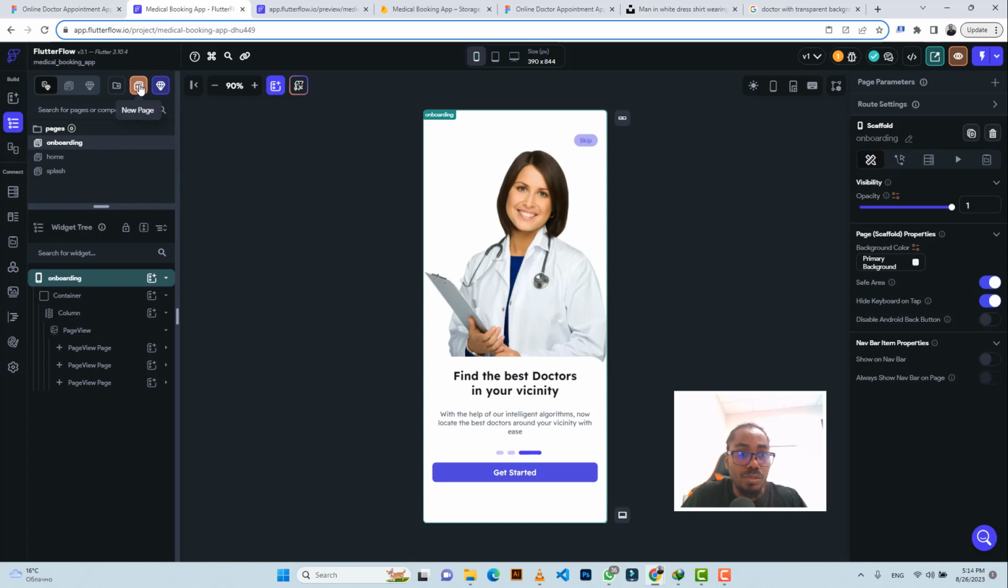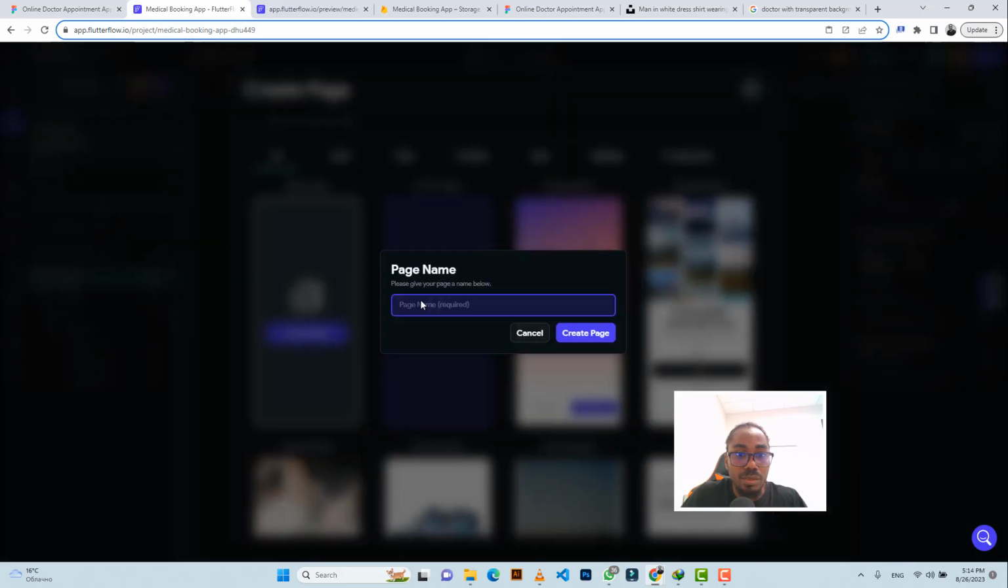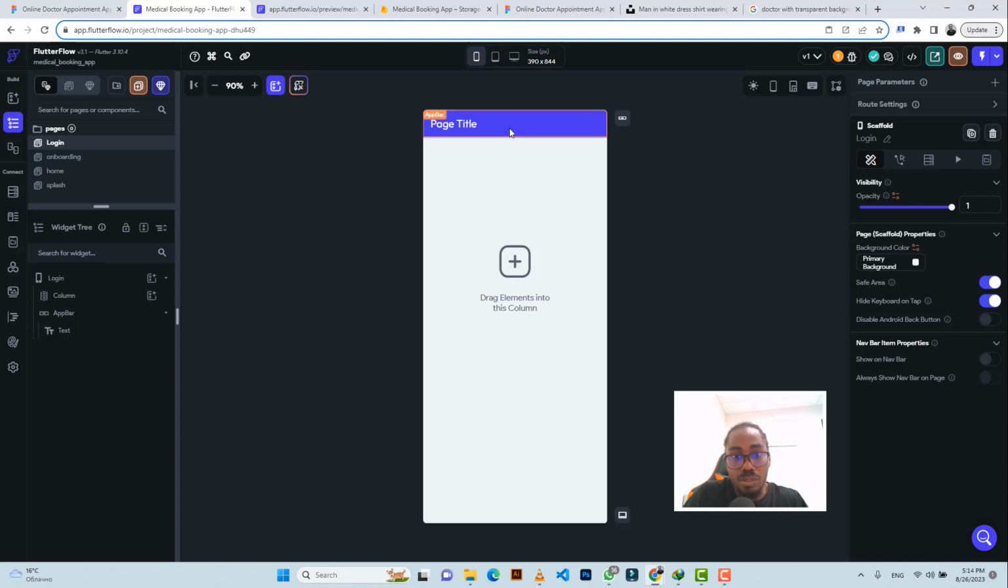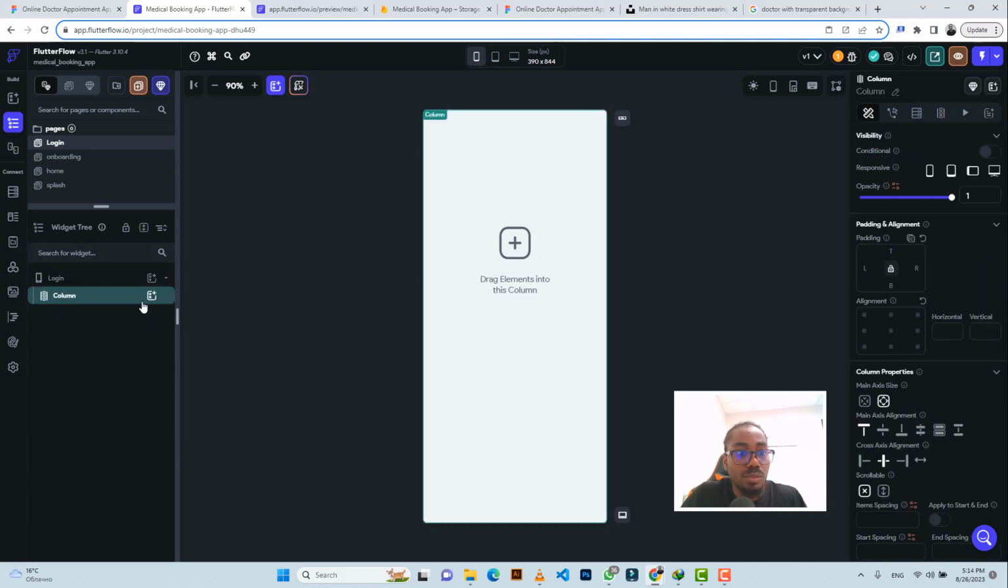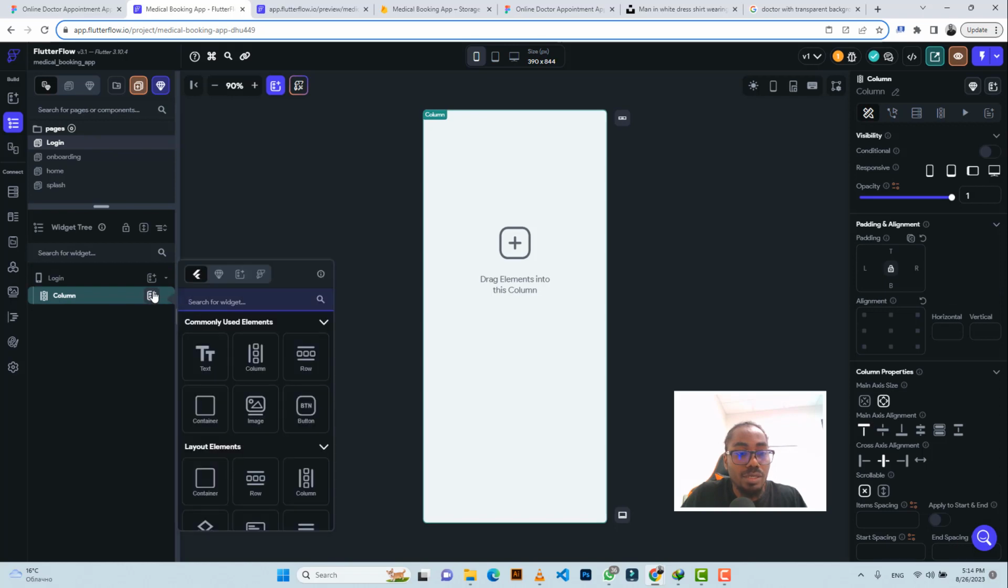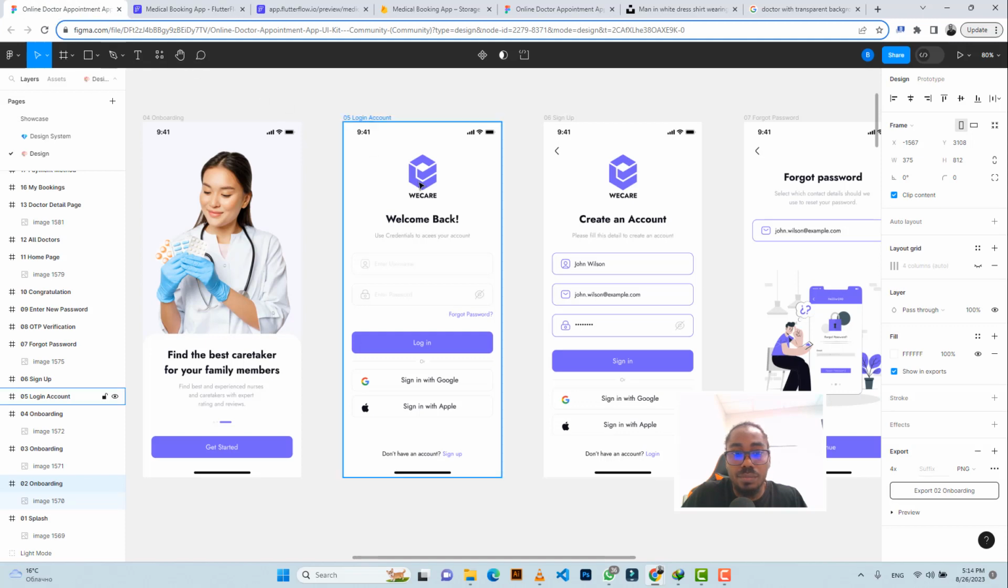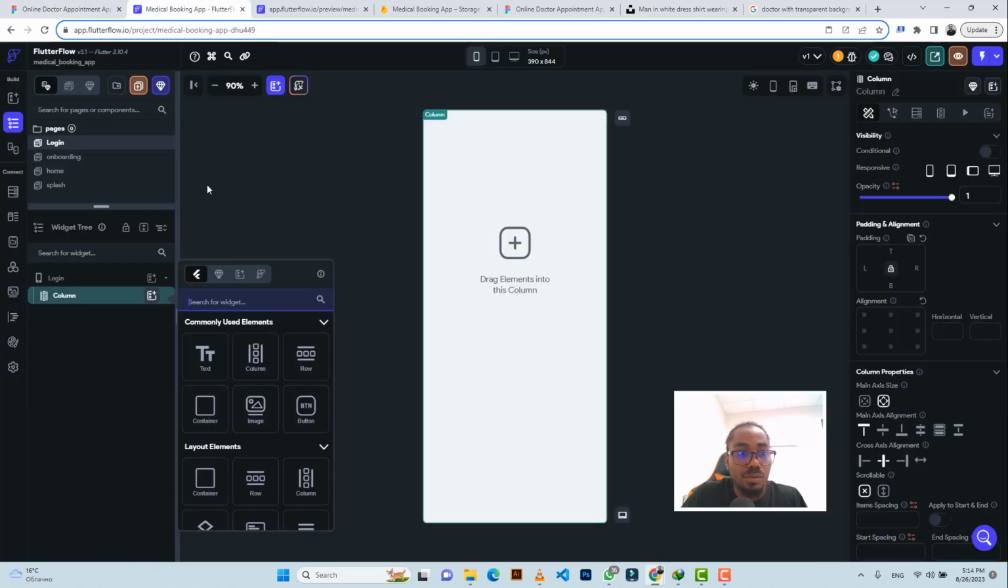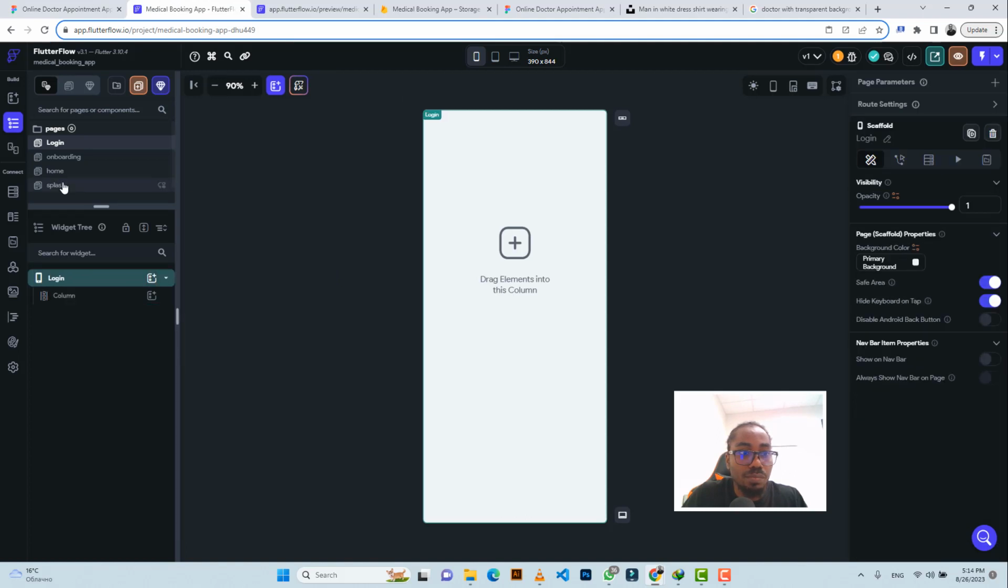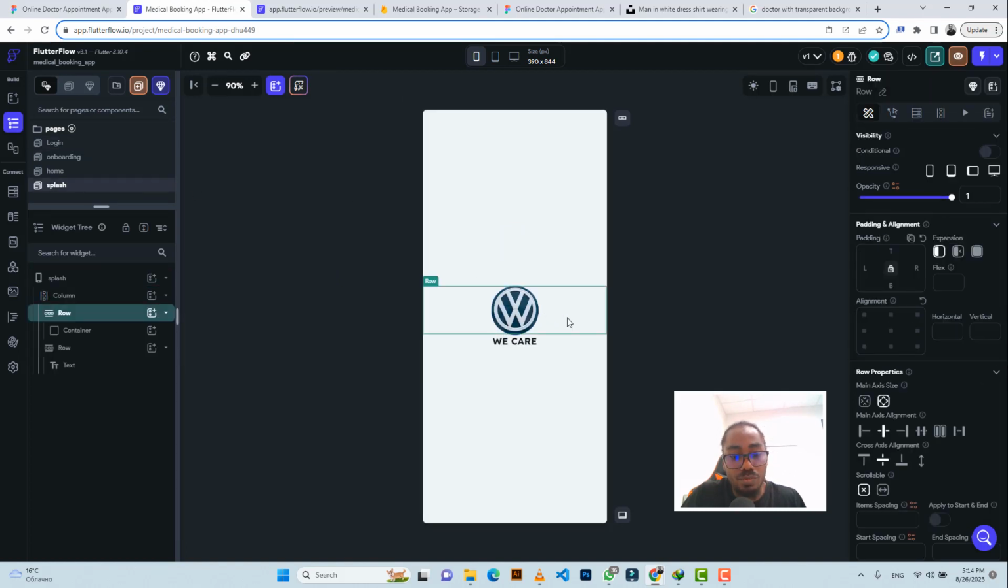What we need to do now is click on new page and click on create blank, and we will call it login. And then we will click on these to delete the app bar. The next thing we need to do is click on the column, click on add a child to the column, and let's look at it again. Hold on. So we have the logo and then a lot of text. Okay, so let's go back to the splash screen, and then let's copy this row.